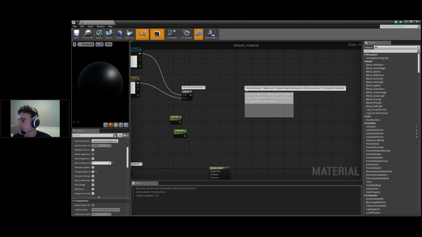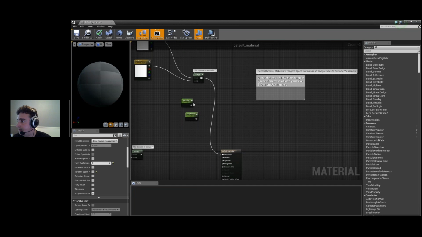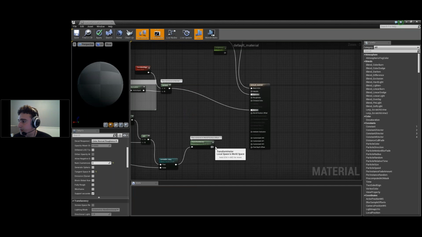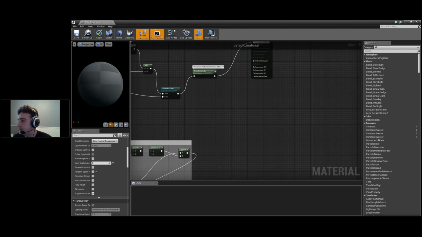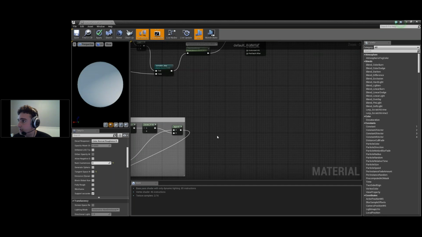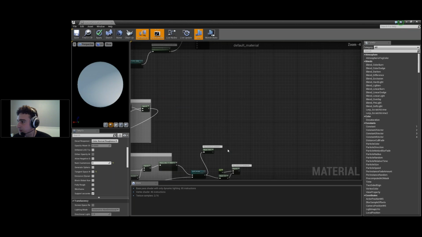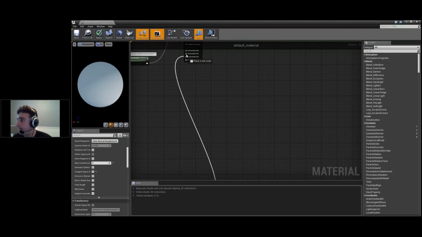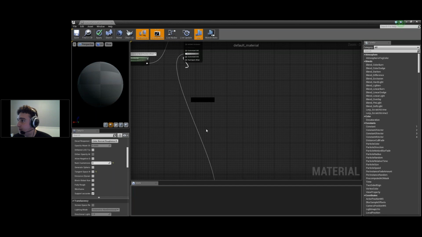So we connect this to base color, this to specular, this to roughness, this to normal, and world position offset. And then there are the 2 UVs, which are going to be down here somewhere. So this goes into custom UV1, and this goes into custom UV2.